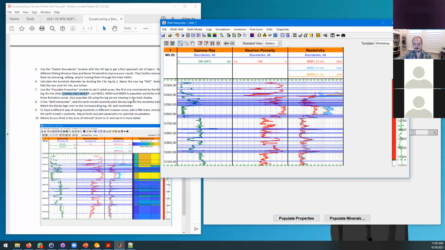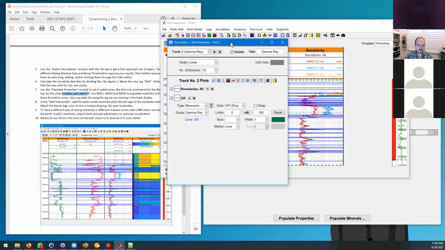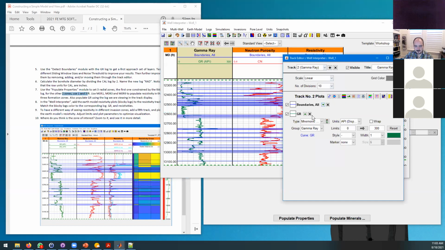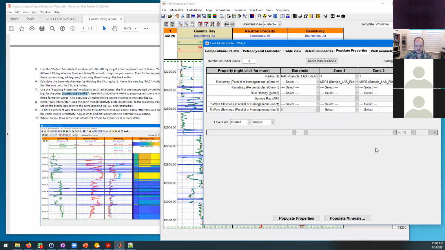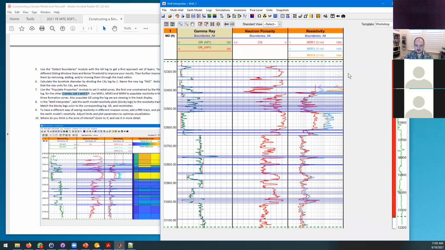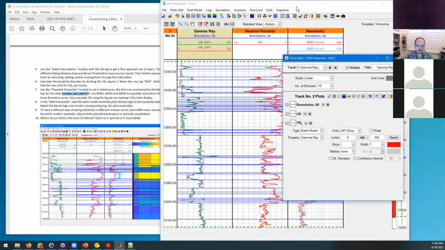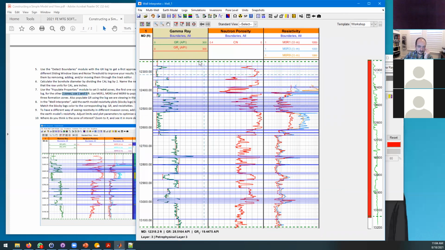And we're going to see it as blocky logs, so the Earth model plots. I'm going to start with gamma ray because it's the simplest one. Here, add another plot, another log. And instead of mnemonic, it's going to be Earth model and gamma ray. And I'm going to make this larger so it's easier for you to see what's going on. So now you can see the gamma ray log, and there's this other blocky log.